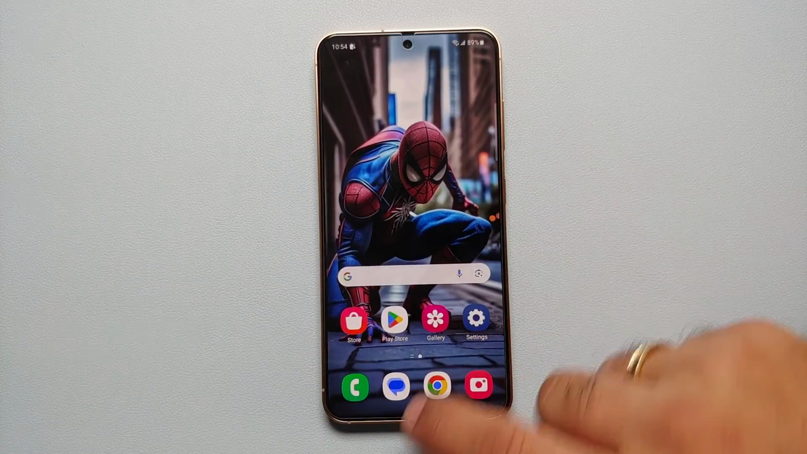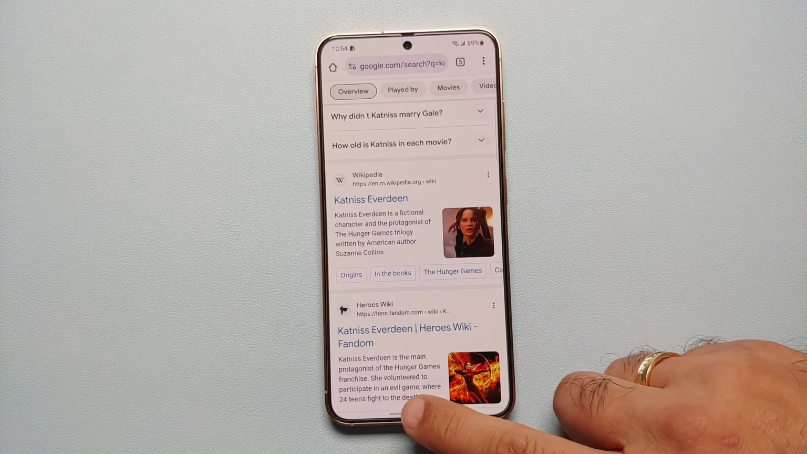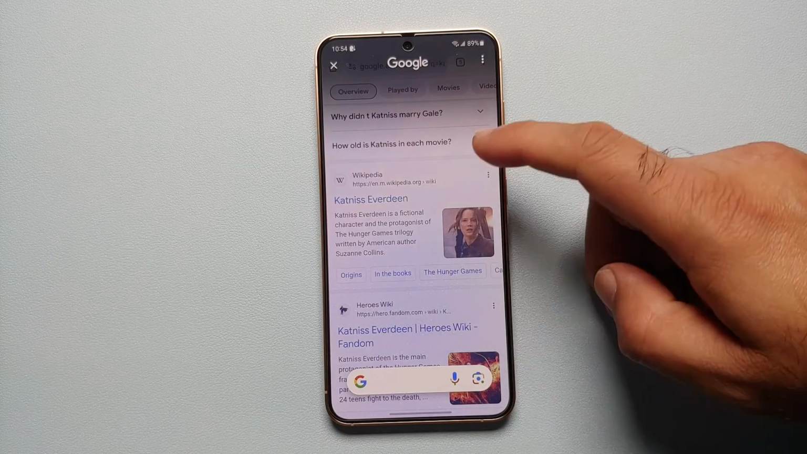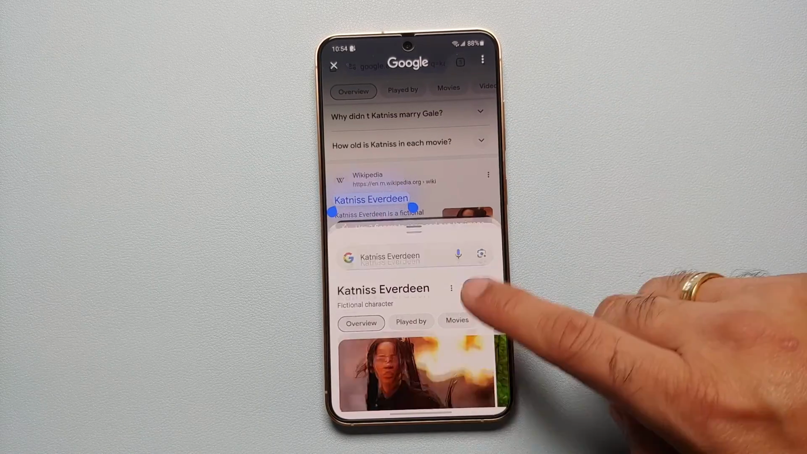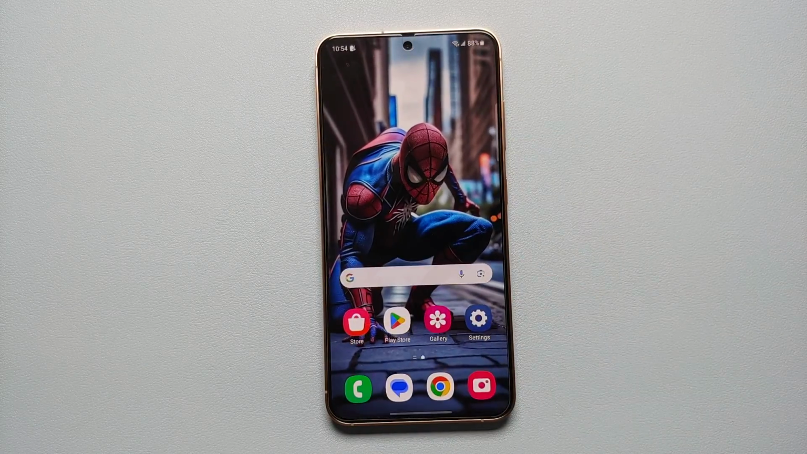Similarly, let us say you are in your Chrome browser and we want to know about Katniss from Hunger Games. So we're going to invoke circle to search and then we'll draw a line across Katniss Everdeen. Here it is. These are all the results you need to know about Katniss Everdeen.